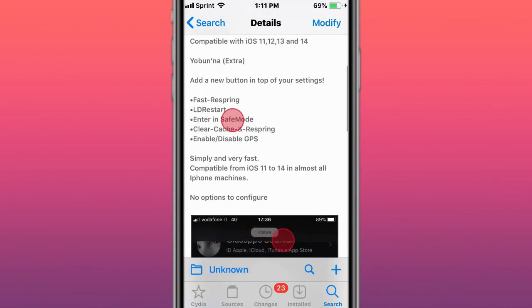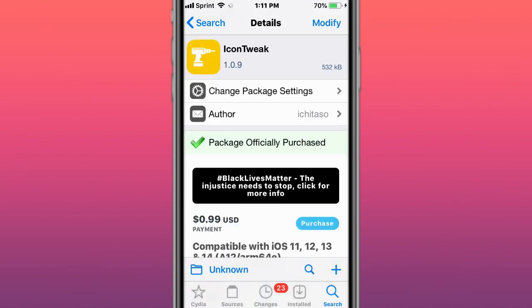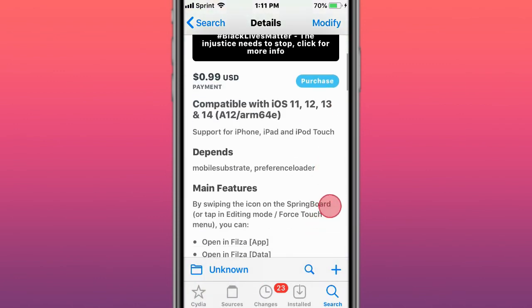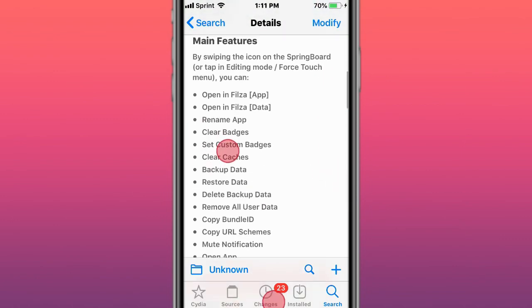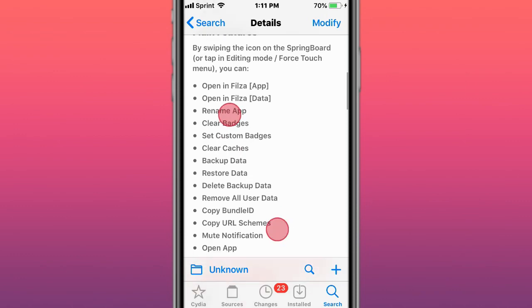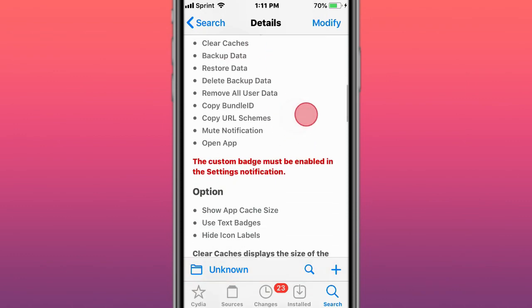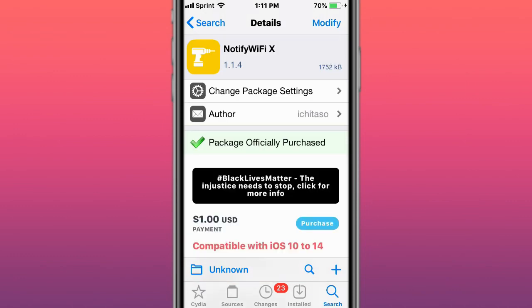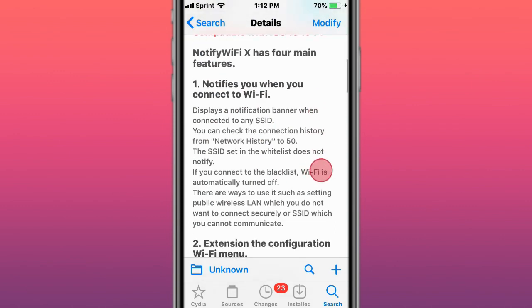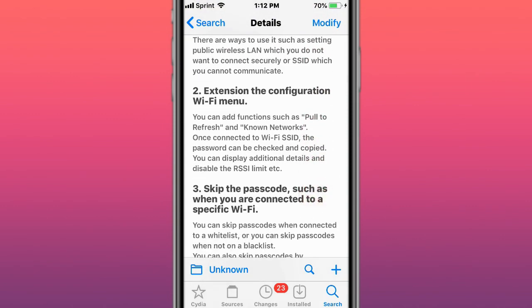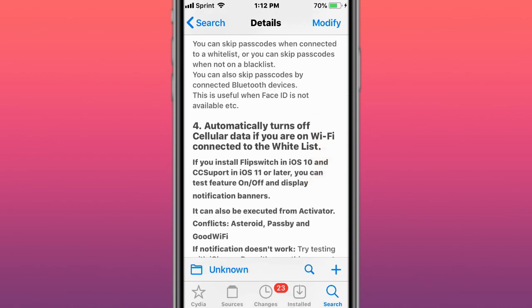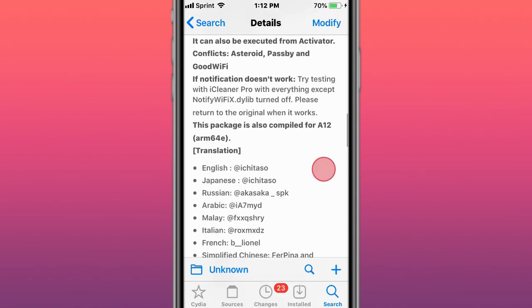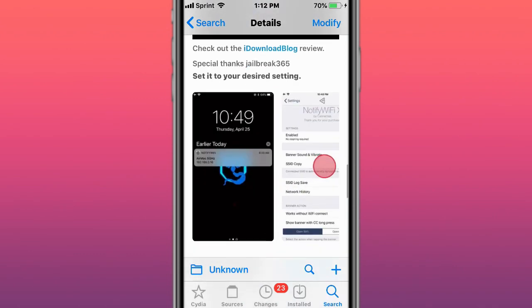These features right here. This is called Icon Tweak. And you have these features right here, and on SpringBoard or tap in edit mode, force touch menu, you have access to these features right here. This is called Notify Wi-Fi, and notifies when you connect to a Wi-Fi, extension of configuration Wi-Fi menu, script the passcodes, such as when you're connected to a specific Wi-Fi. Automatically turns off cellular if you are on a Wi-Fi connected whitelist, so control your Wi-Fi.